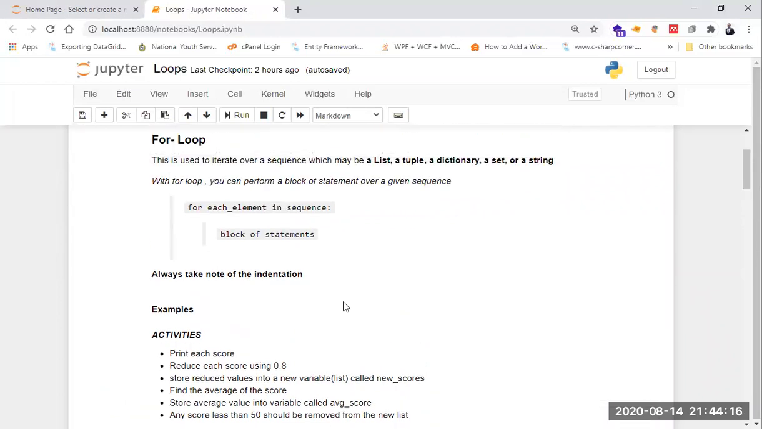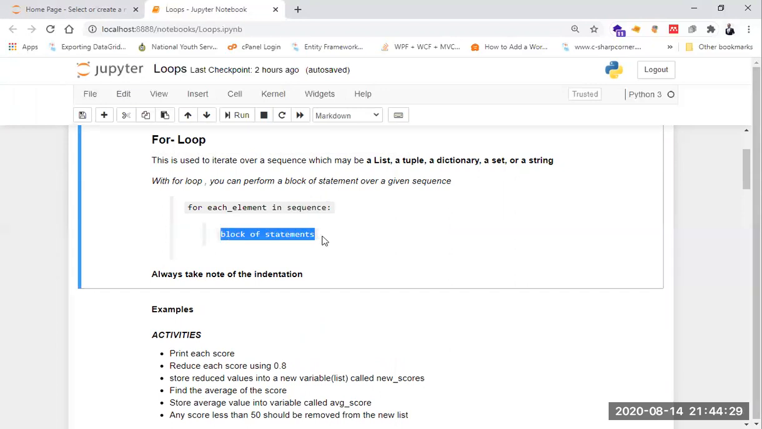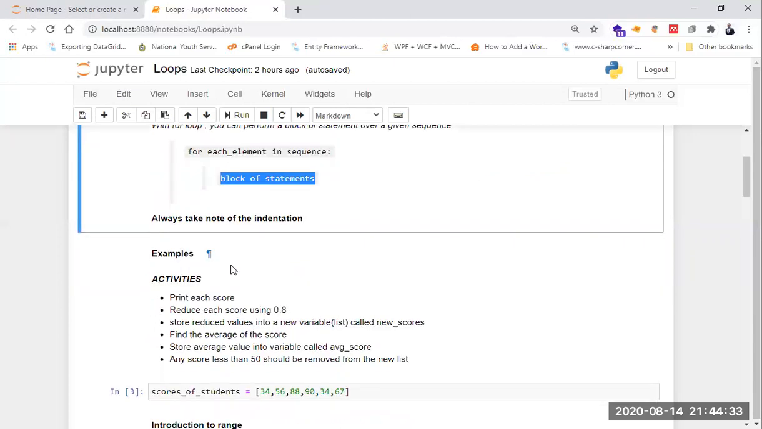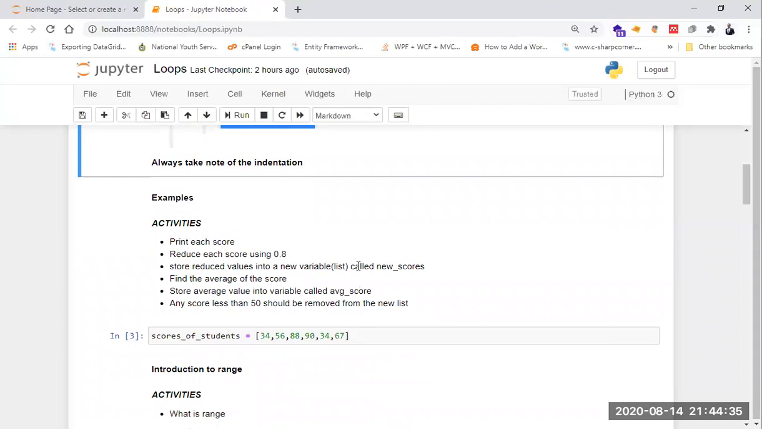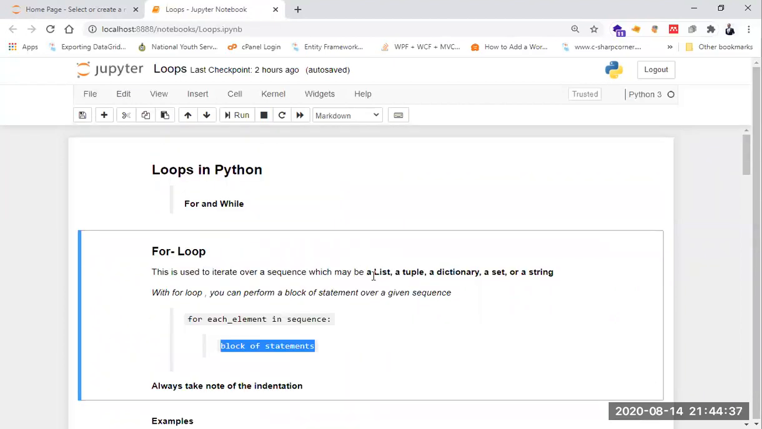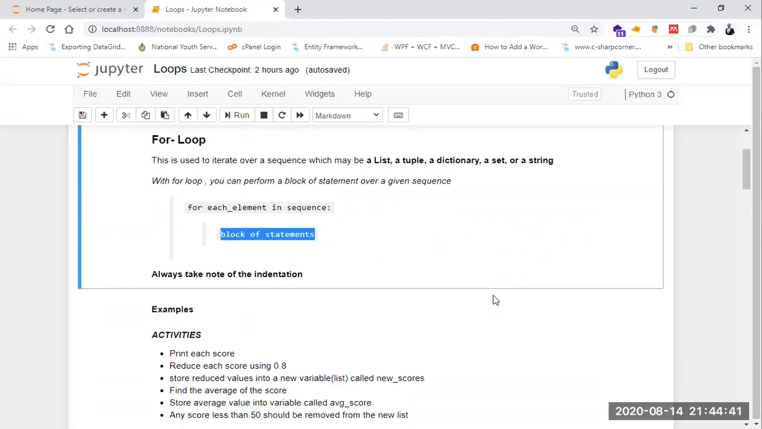So we are starting with the for loop, and this is the syntax, as we can see here. For each element in a sequence, then what I want done as it iterates, I'll put inside the indentation that follows. So let's take, for example, like we've said, that sequence in the form of maybe a list, tuple, dictionary, or set of strings.